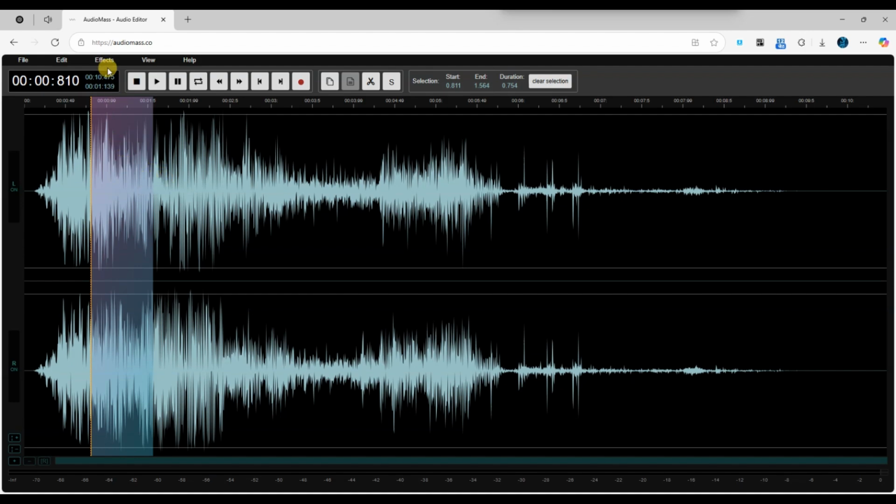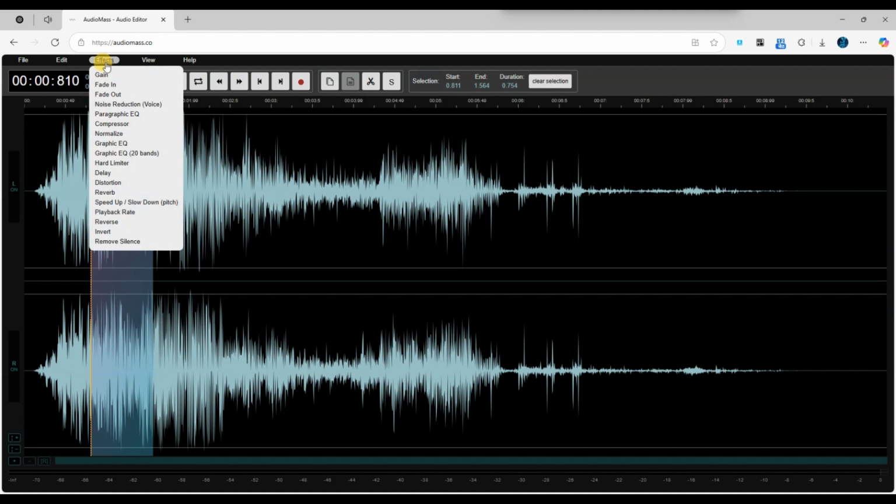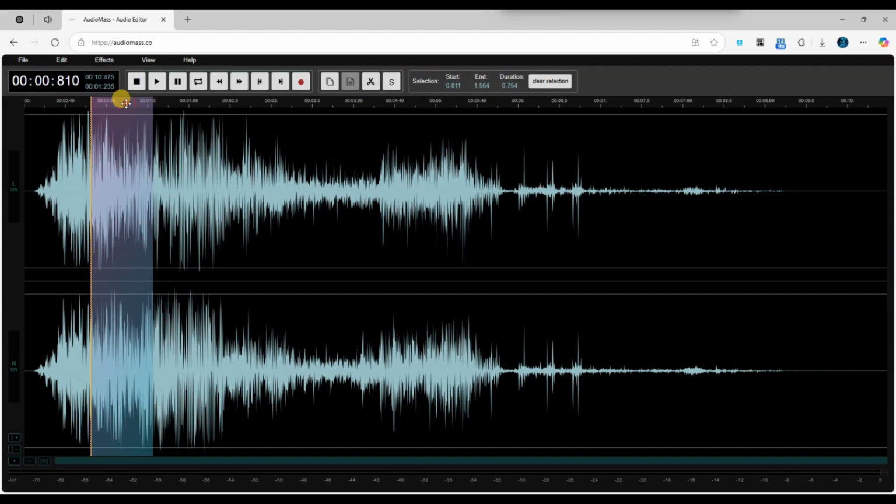Then, go to the Effects menu at the top and select Noise Reduction Voice. This will immediately apply the noise reduction effect to the selected part of the audio.